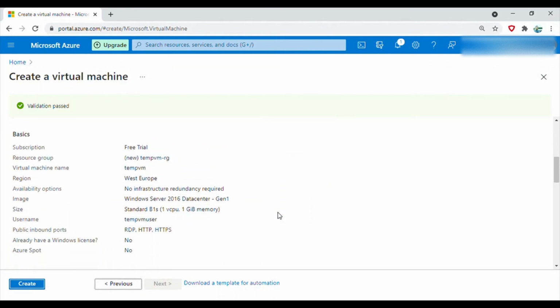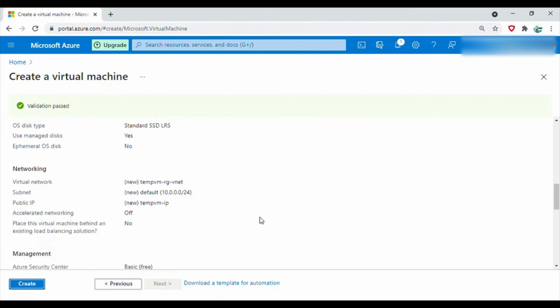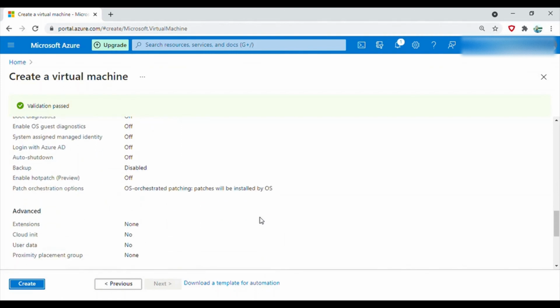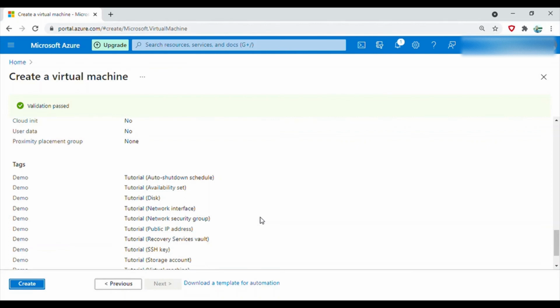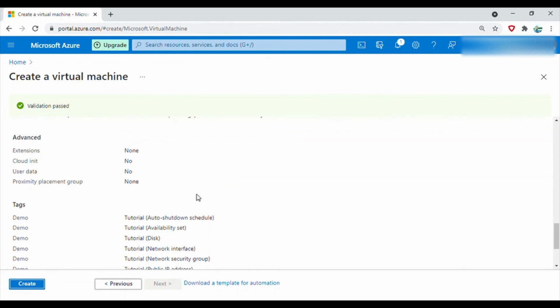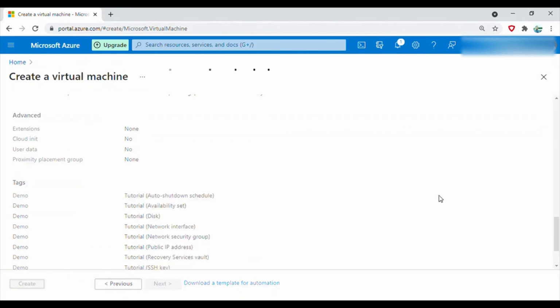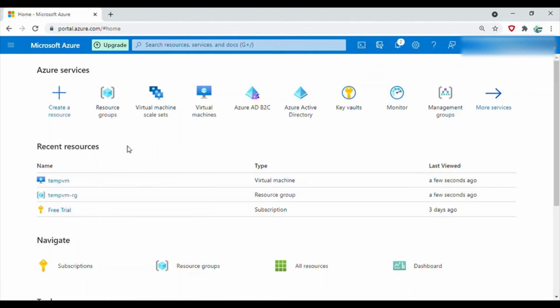So here on the screen you can see all the things which we have selected, and the default ones are coming up here, so you can review it if you want. And if you are satisfied, we can just click on the create button. It will take a while to create it. A virtual machine has been created now.